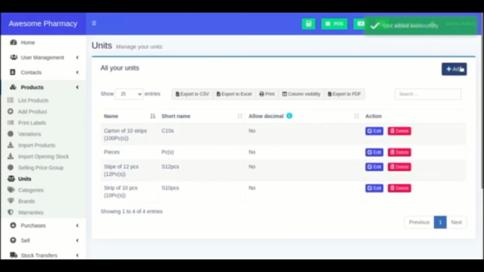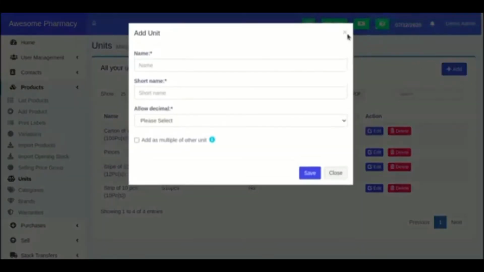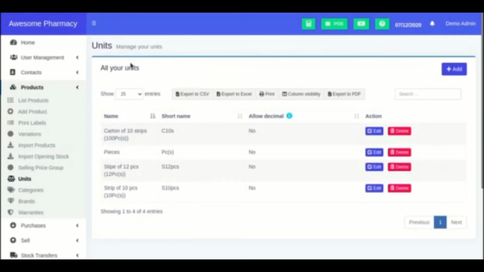So similarly you can add many different units as well as subunits for it. One thing you have to look into is first you have to add the smaller unit. So initially we added pieces, which is our smaller unit. Then the bigger unit which we had is strips. There is a strip of 10 pieces.